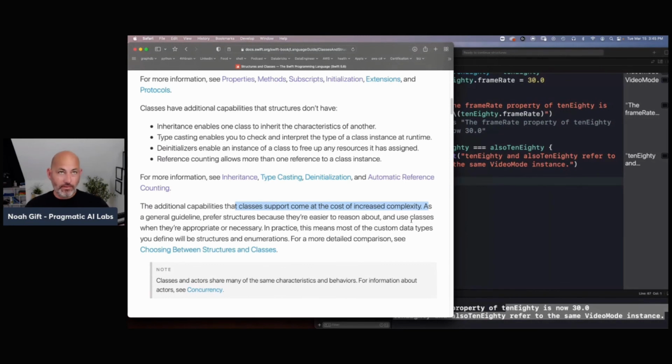So I'm going to definitely follow what they tell me. I'm going to use the structures because they're what they recommend. So thank you, Swift documenters. I'm going to follow your lead. All right, so that's pretty much it for me.